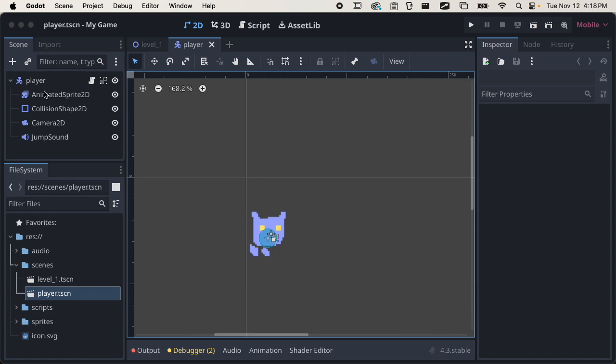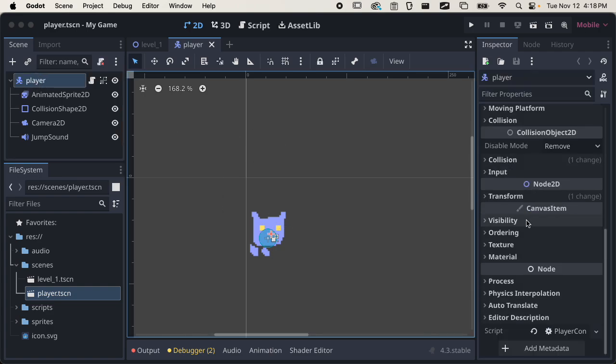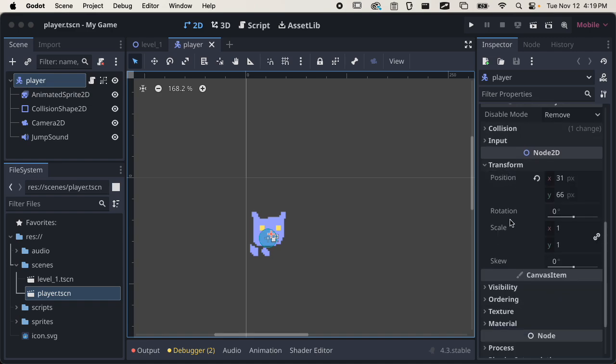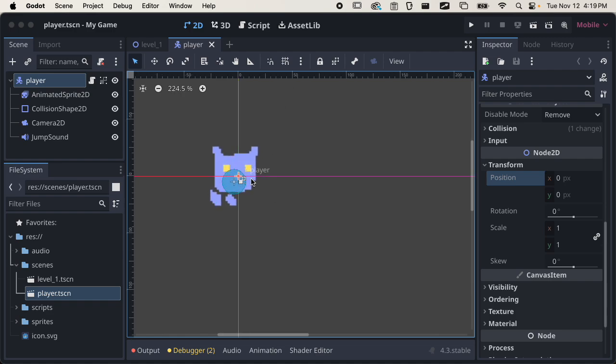So when you make a scene like this, what we want to do is click on the main player node and then go to the transform and reset the position to 0, 0. So now it'll be centered in the node. Sometimes you might want to have it where the feet are lined up with the bottom or something like that. It depends on how you're designing your game. But most of the time, you just want it centered in the middle.